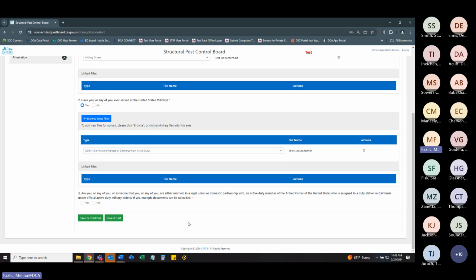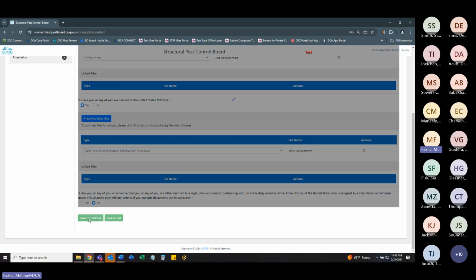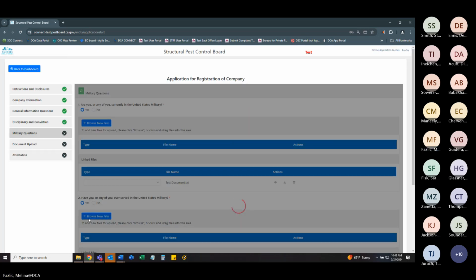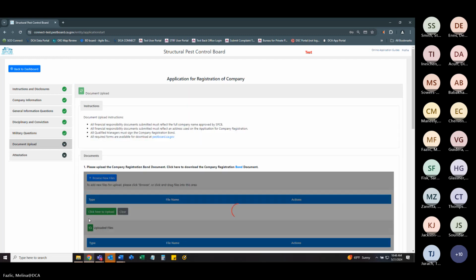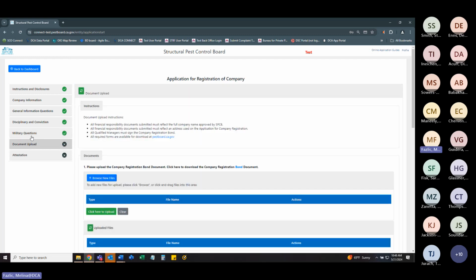Question 3, are you or any of you or someone that you or any of you are either married in a legal union or domestic partnership with an active duty member of the Armed Forces of the United States who is assigned to a duty station in California under official active duty military orders? If yes, multiple documents can be uploaded. We're going to say no since we are the one in the military, and we'll select save and continue. So we've successfully finished that section. It's green, and it's moved us on to document upload.